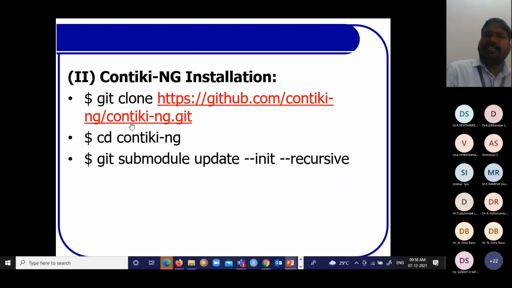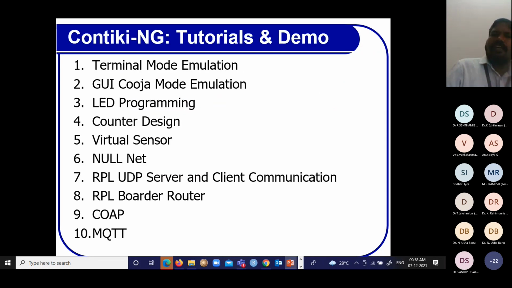Once installed, it's available in your home, and you can navigate into that folder with cd contiki-ng. Inside this, you can run the command git submodule update --init --recursive. The initialization and configuration will be done with this step. I have 10 different programs brought here, but because of this technical glitch I could not show them. I'll just wind up quickly within the 2 minutes I committed already.